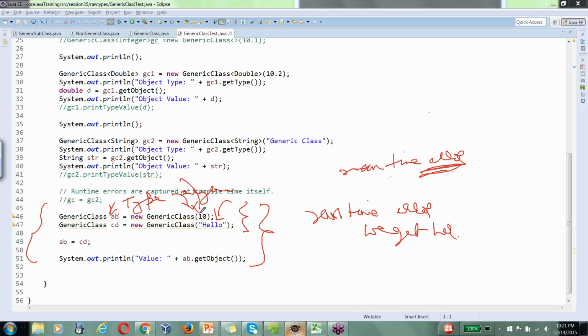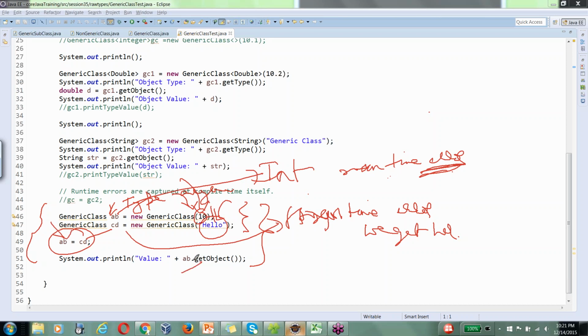Here, what am I doing? I am creating an AD object with an integer and a CD object with a string. AD is pointing to an integer and CD is pointing to a string. Now I am assigning a string object to an integer object and trying to get the integer. That is when you get your runtime error. So what was the main advantage of using generics? Runtime exceptions will become compile time errors.